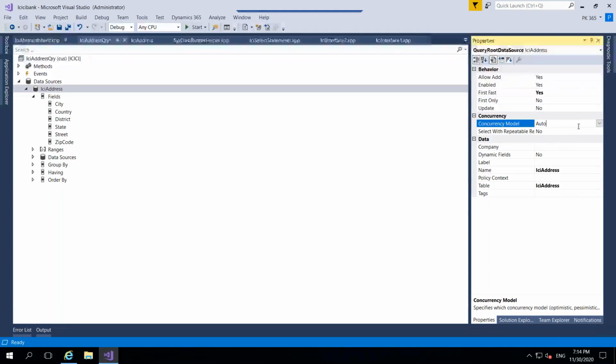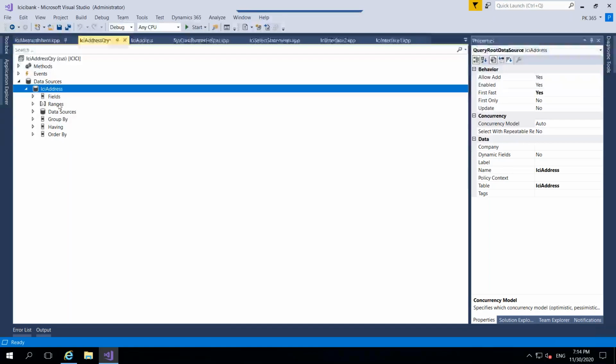Okay. And what is the concurrency model? Whether it's optimistic or pessimistic. Okay. Based on the requirement, we are going to set it whether it's optimistic or pessimistic. Okay. And then these are a few of the properties that we will work with. Okay. Now I want to discuss them later on.